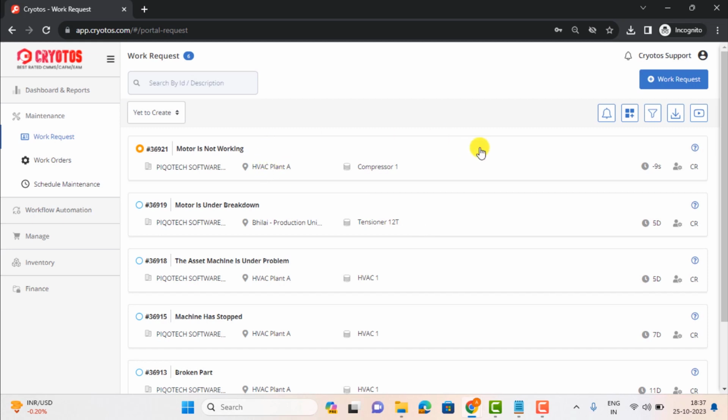As I said before, the work request fields can be customizable. I'll explain in detail about the customization of the work request fields. But before going into the detail, we could see the search option where we can search the created work request based on the work request ID or the description. Also, we have different types of status filters here to see the work request status.